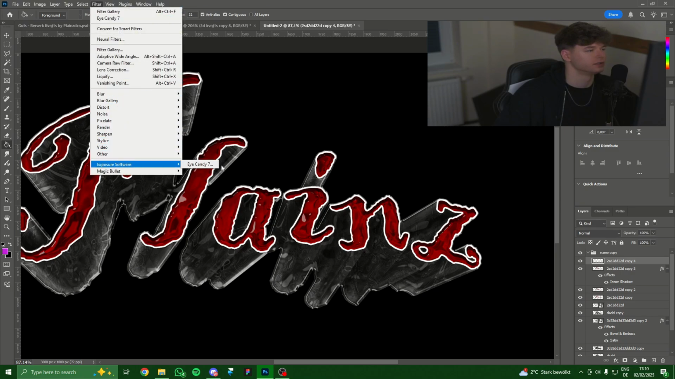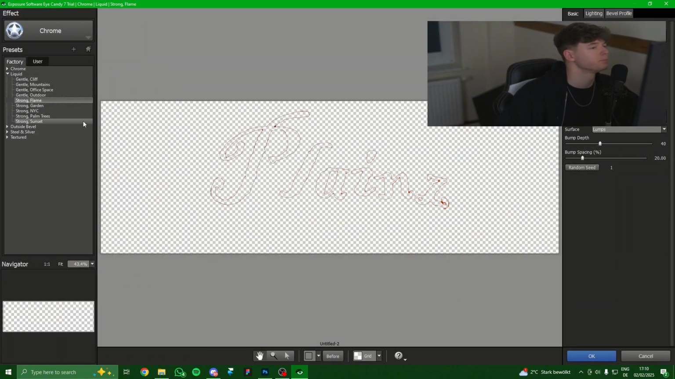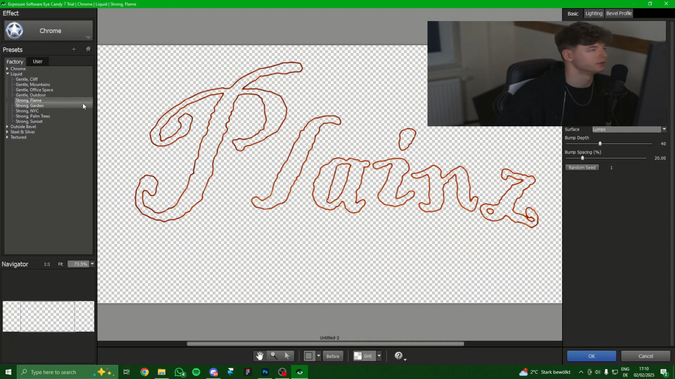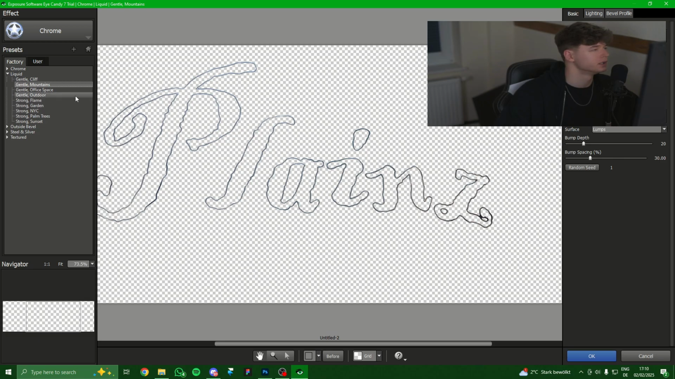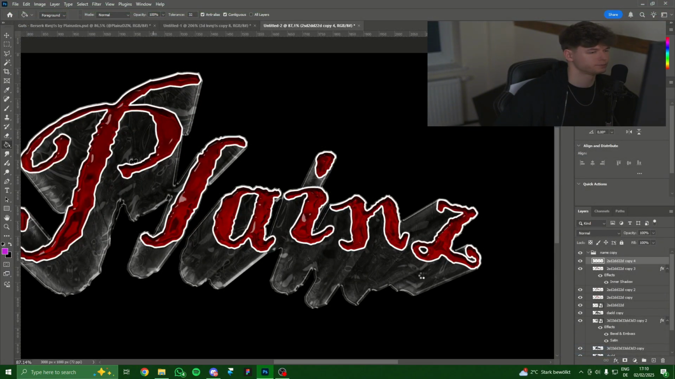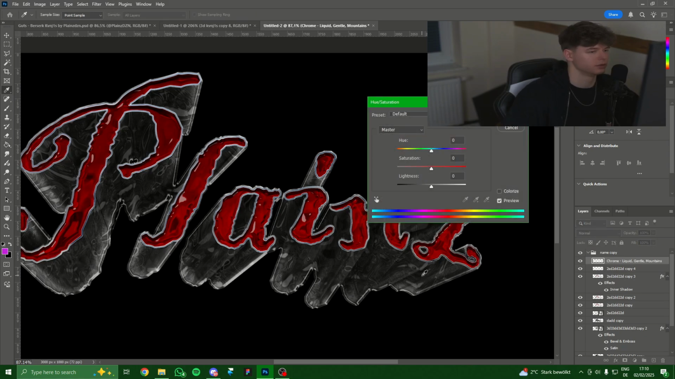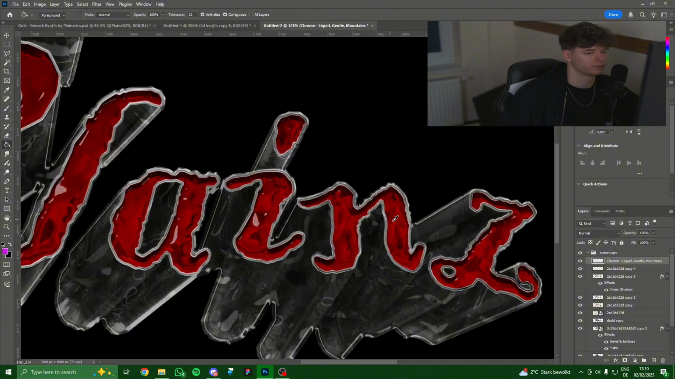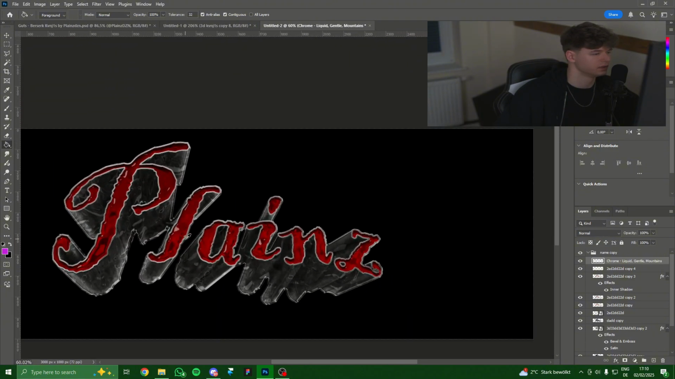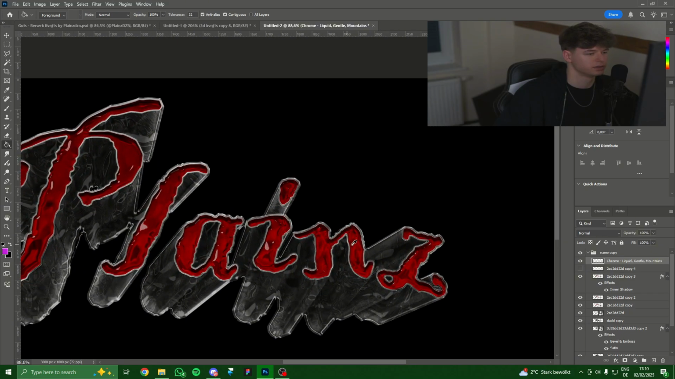So go back to filter and then open up the Exposure software iCandy 7 plugin again. But this time we don't want to use the flame. We want to use some other chrome, for example, gentle mountains. So you can see right here, it's got this chrome look. Wait a little bit, then Control and U again. Remove the saturation. You can see it's already a little bit visible, but not enough.